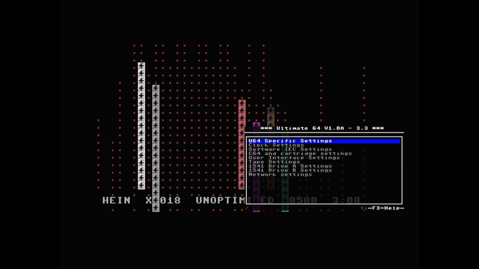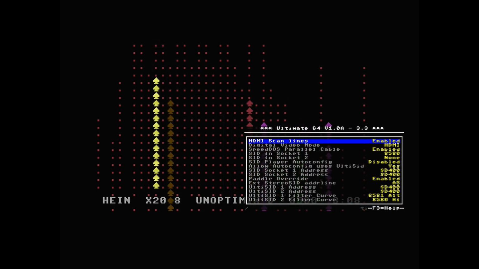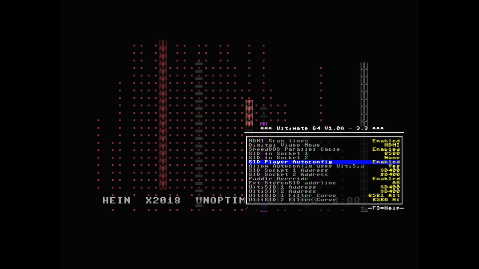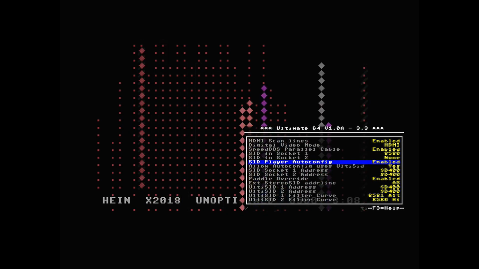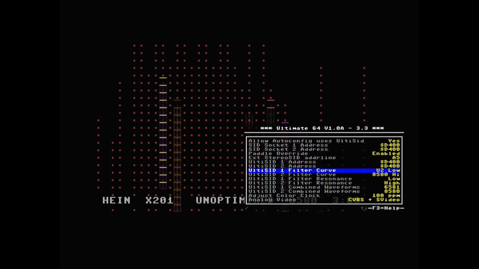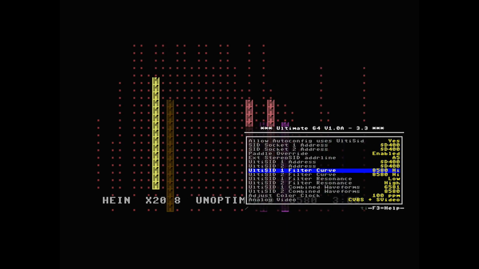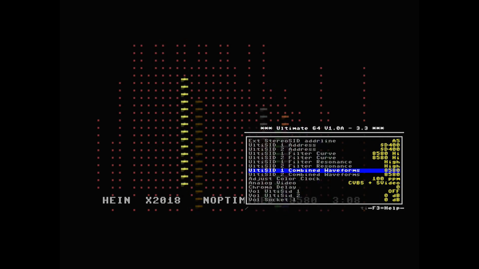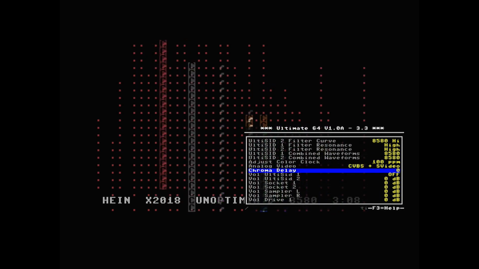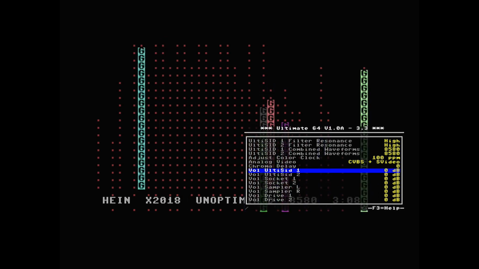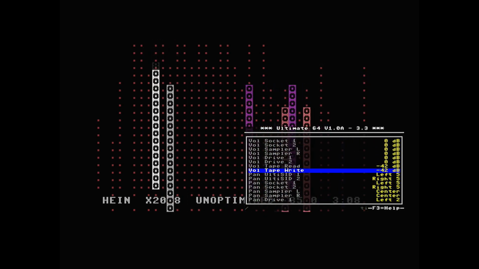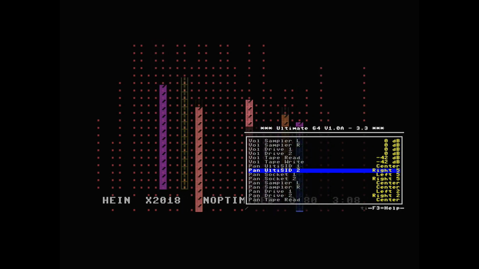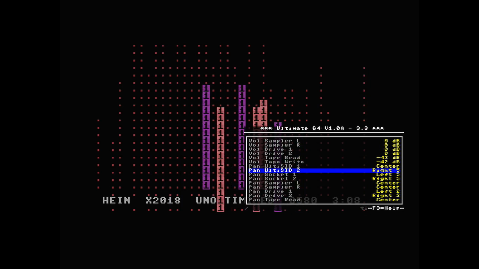Earlier I was talking about this automatic config thing, and I promised to show what it means, so let's enable it. And let's configure it this way: we have two 8580s on UltiSIDs. Let's enable them. UltiSID 1 in the middle, UltiSID 2 on the right, and the real 8580 on the left.